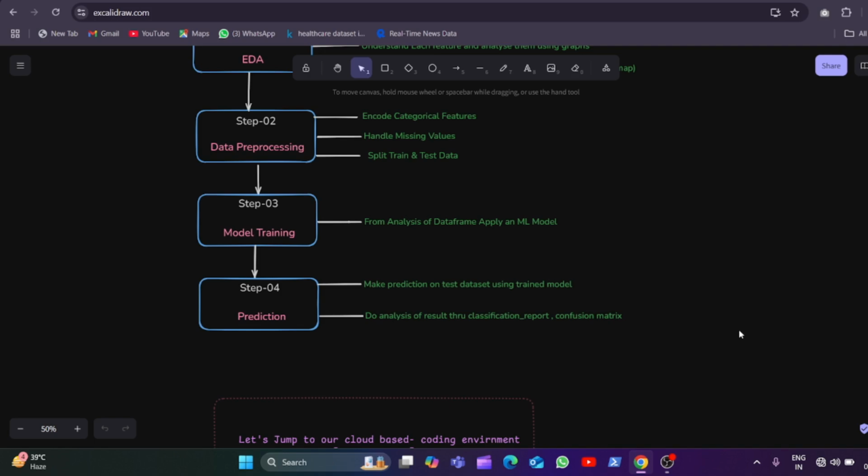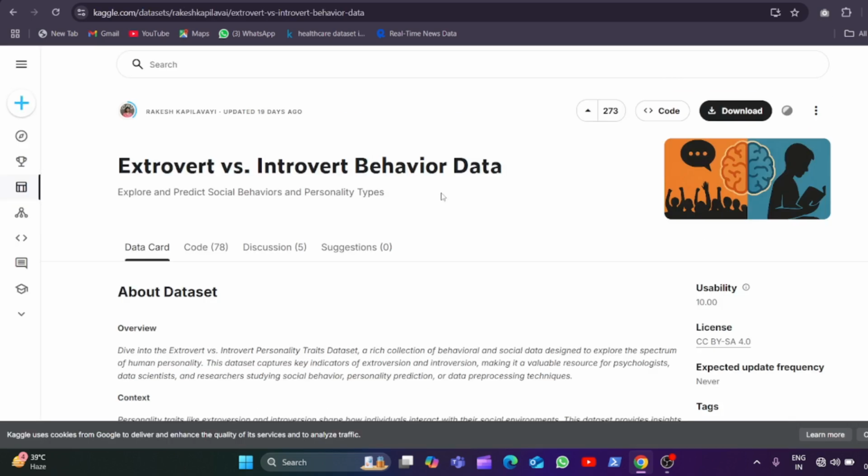So first of all, I will take you to the Kaggle website and our data set. So yes, this is our data set, extrovert versus introvert behavior data. I will pin the link of this data set in the description box, so you can check that out and code along with me hand in hand.